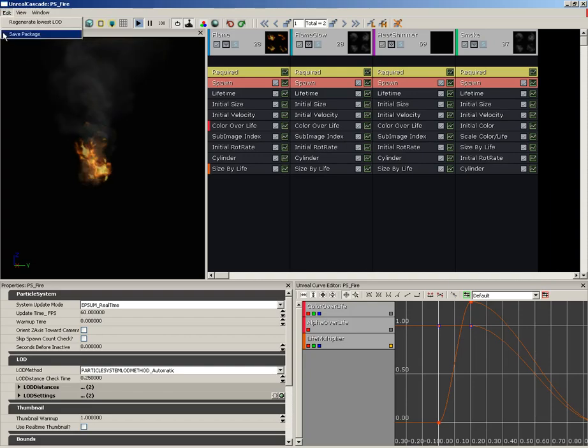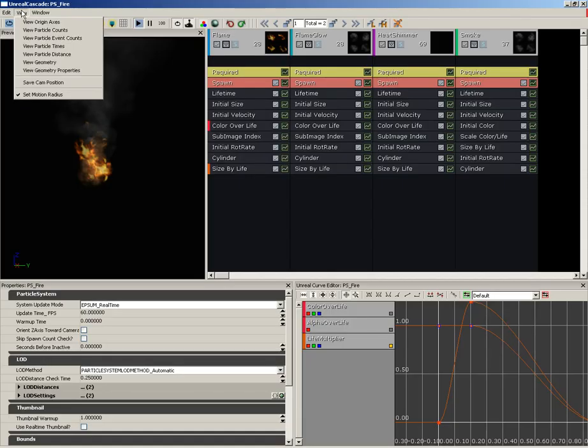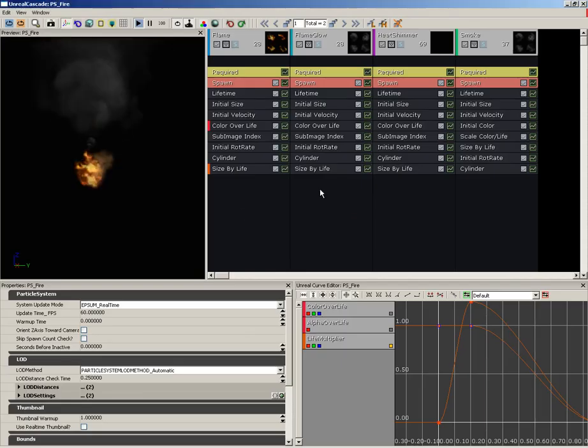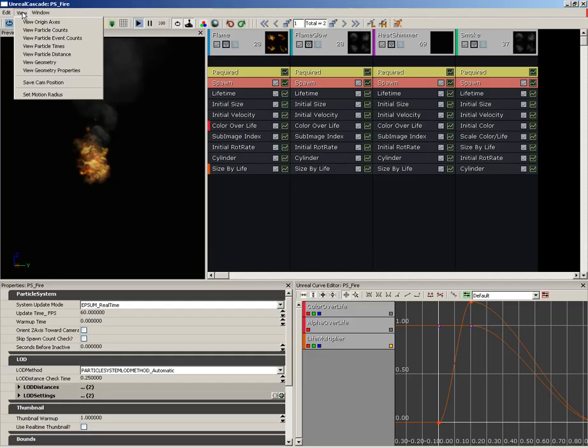Now, let's give a quick rundown of the functionality. Under the Edit menu, we have the ability to save the package and regenerate the lowest LOD. I'll talk about LODs here in just a moment. Underneath View, we can control the visibility of several different aspects in our viewport, such as the origin axes, the number of particles coming out of any given emitter, and so on. If we go all the way down, we can use a set motion radius, which I'll talk about the actual motion of this in a moment. Let me just set this to 150 for the time being, which is going to be its default value.